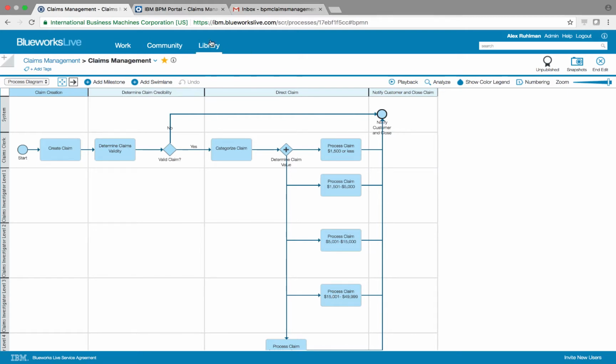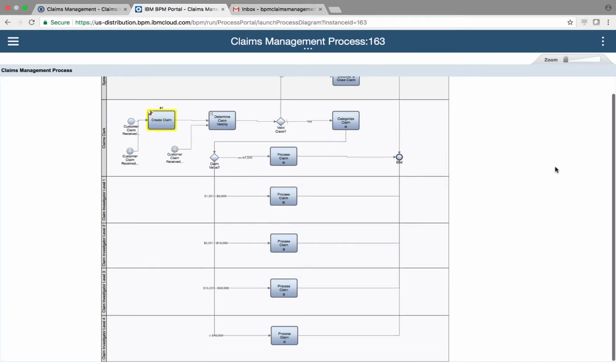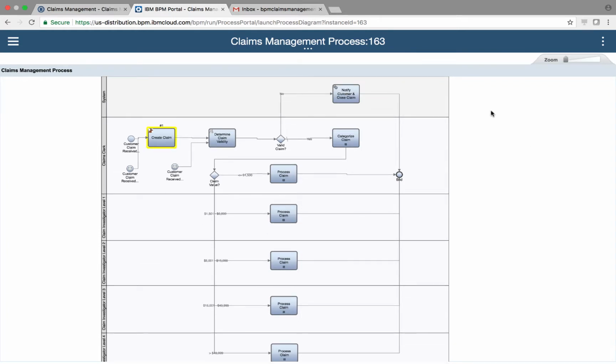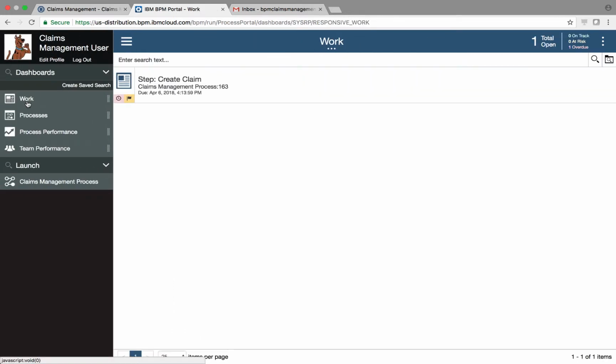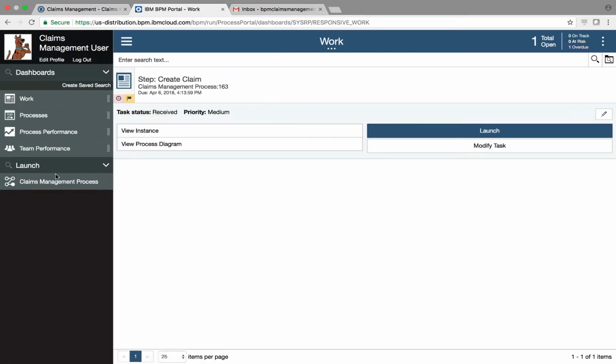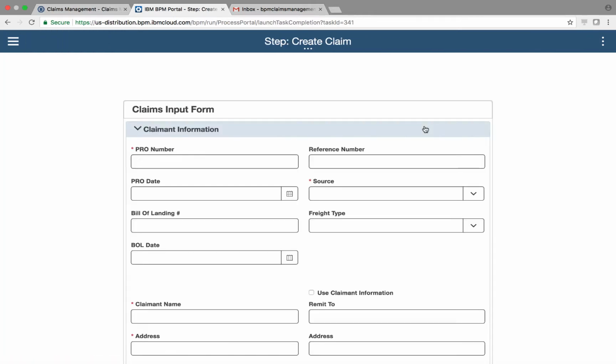So let's take a look at this process diagram that has been ported over into IBM BPM. As you can see, it is the same process that's been brought over here in IBM BPM, and we will go ahead and launch this process starting from the work dashboard. So we've already launched it. We have the first step here, create a claim. So let's go ahead and jump into that task.